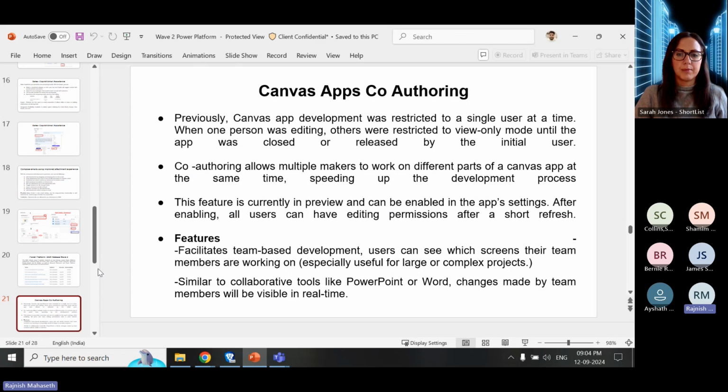The main goal of this co-authoring feature is to make app development more collaborative, similar to how we use Microsoft Word or PowerPoint. So we'll be able to see any changes in real time, which will greatly enhance the app building experience and allow all the team members to work on different parts of the app at the same time without waiting for anyone to close or exit the app.